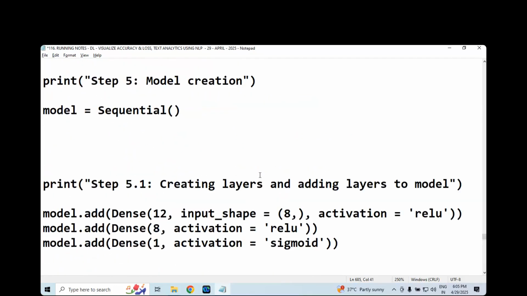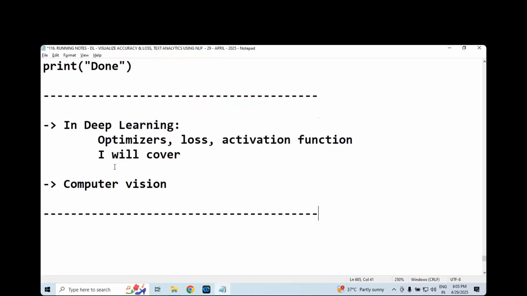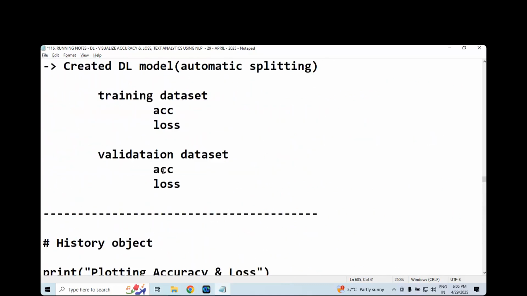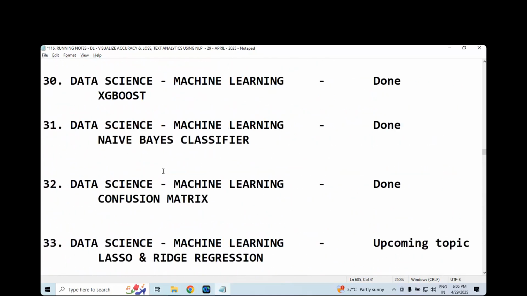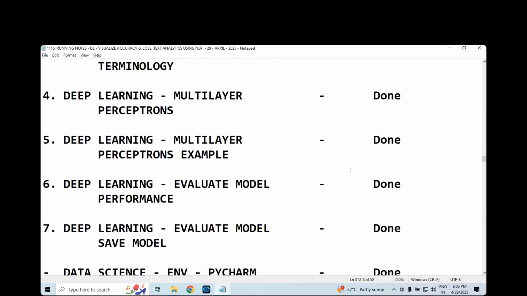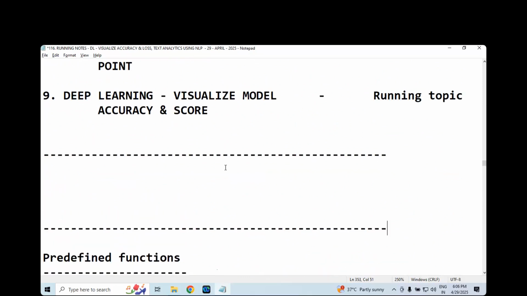Machine learning, right? I will cover that. That is lasso and ridge regression in machine learning. I will cover it, sir, during the project. So I made it an upcoming topic itself. On high priority, I wanted to cover one topic actually.